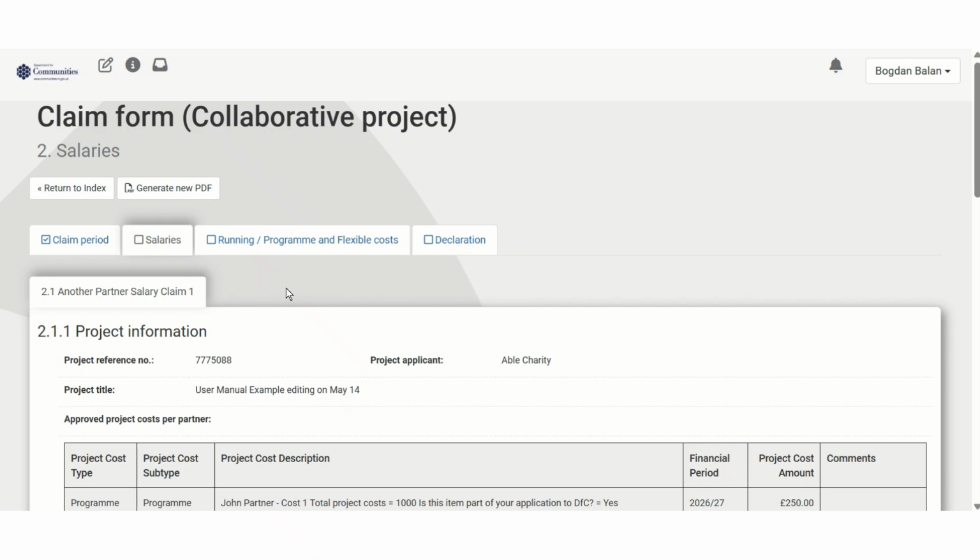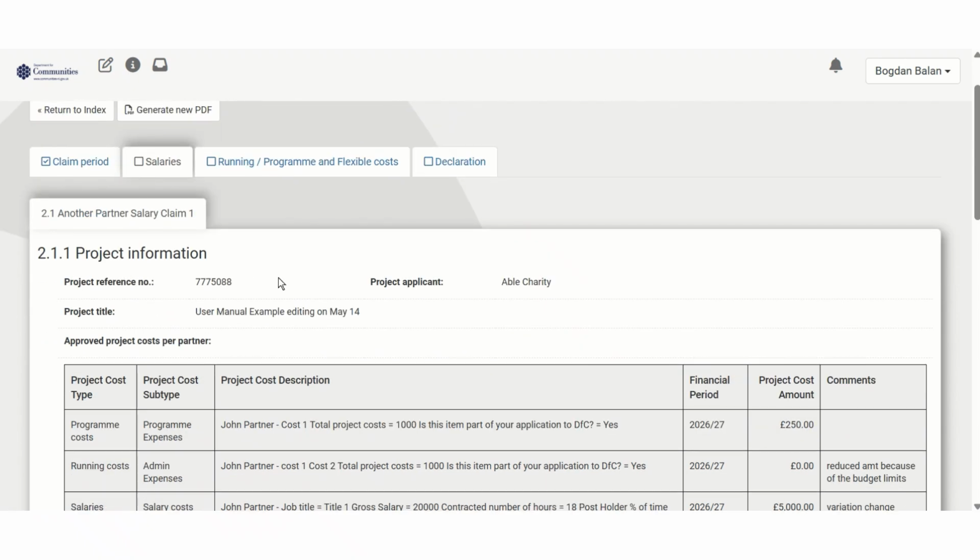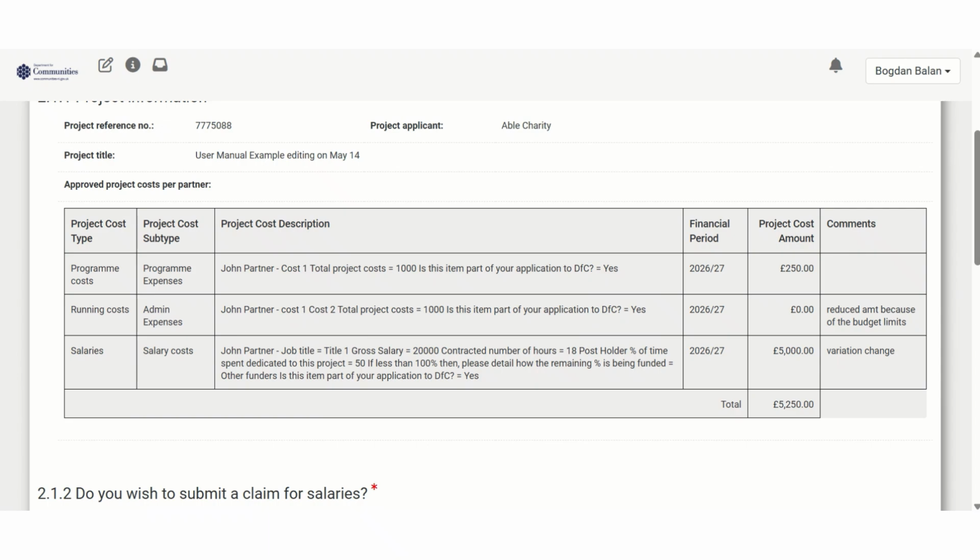The salary section, section 2. As this is a claim for a collaborative project, you can see beneath salaries there are additional tabs per partner, so that you can process multiple partners within the same claim. This first partner tab, 2.1, here we can see project information pre-populated. The approved project costs per partner.